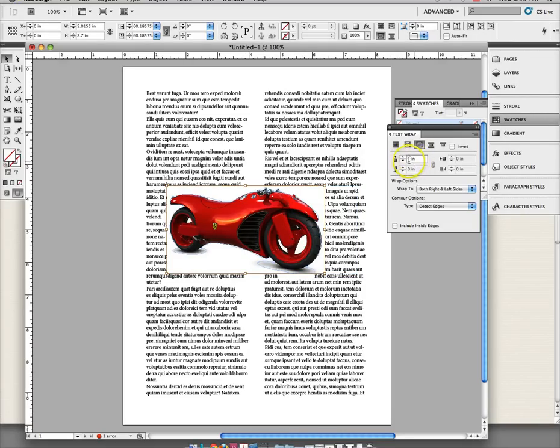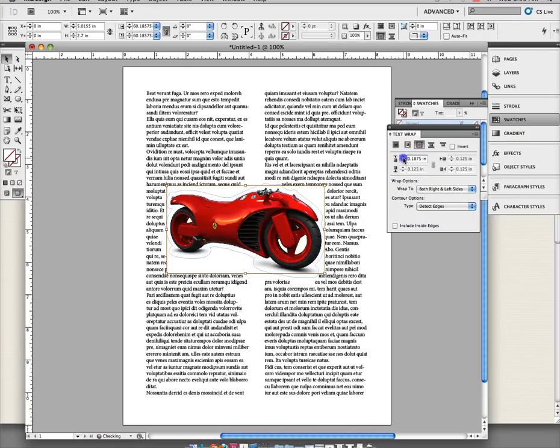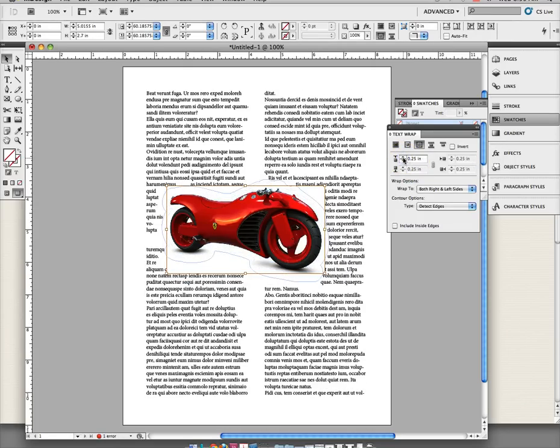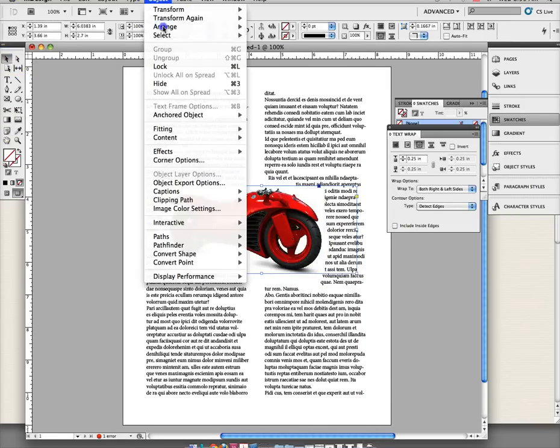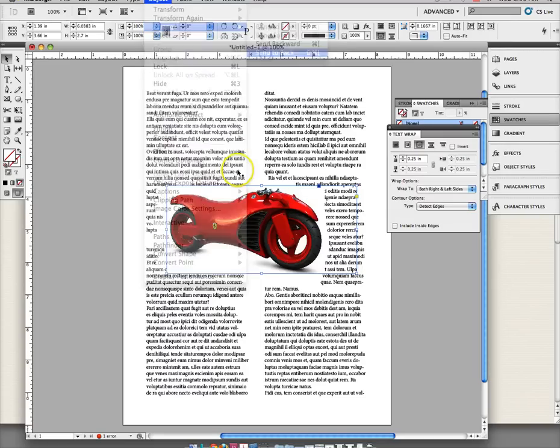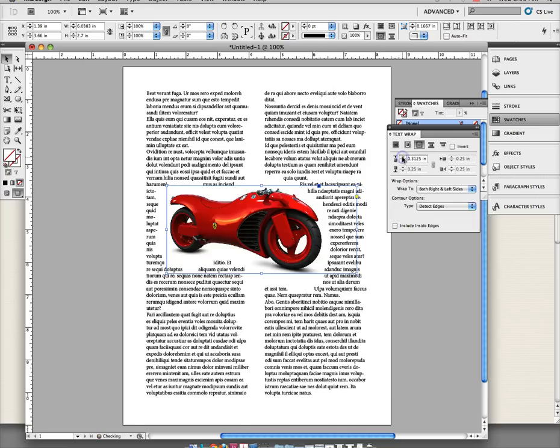And notice that my bounding area right here is wrapping around the shape, and I can incrementally change it to wrap around the box. Let me send this to the back. Let me go to Object, Arrange, and Send to Back and see if it still works. There. See how it wraps around the Ferrari shape? And it makes a far more interesting layout.